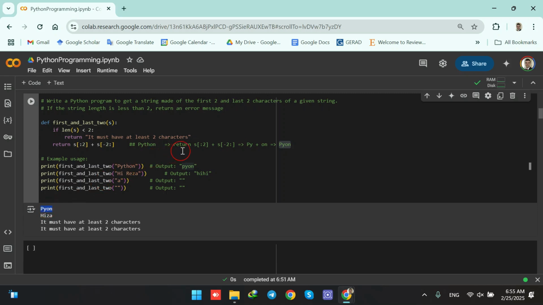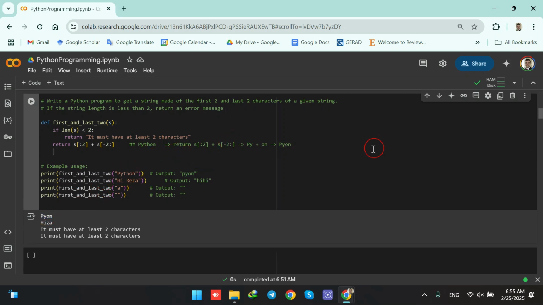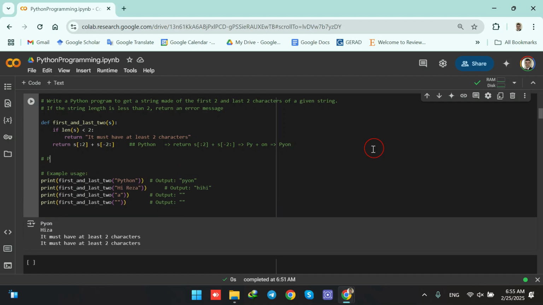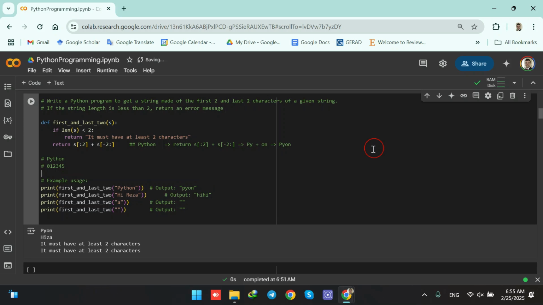But why minus 2? If I have a string here, let me give you another example. If I have a string called Python, the indexing works like this: 0, 1, 2, 3, 4, 5. So this is the indexing. The index of the P character is 0, the index of the Y character is 1, etc., until the end. The index of N is 5. So the character N has the index 5.